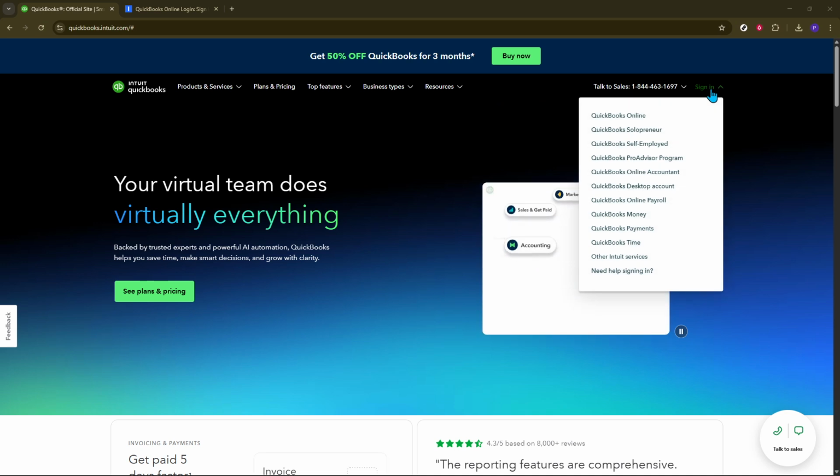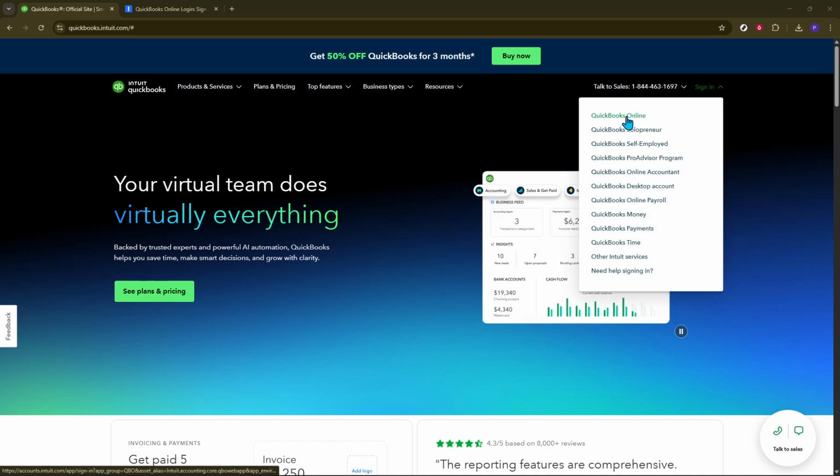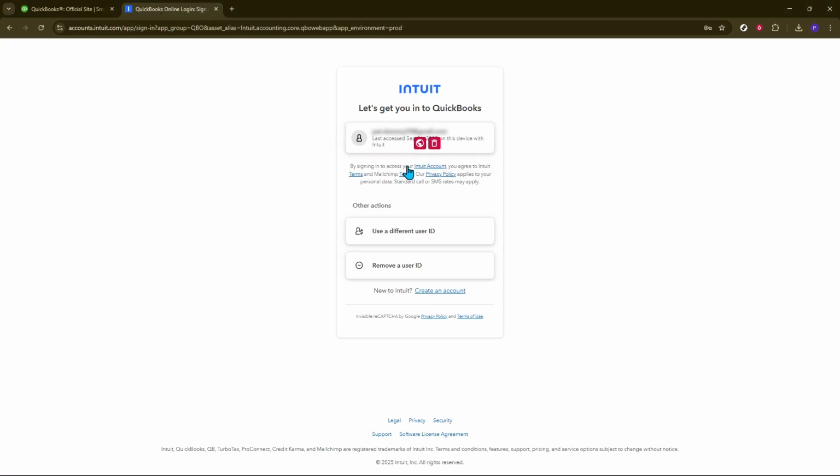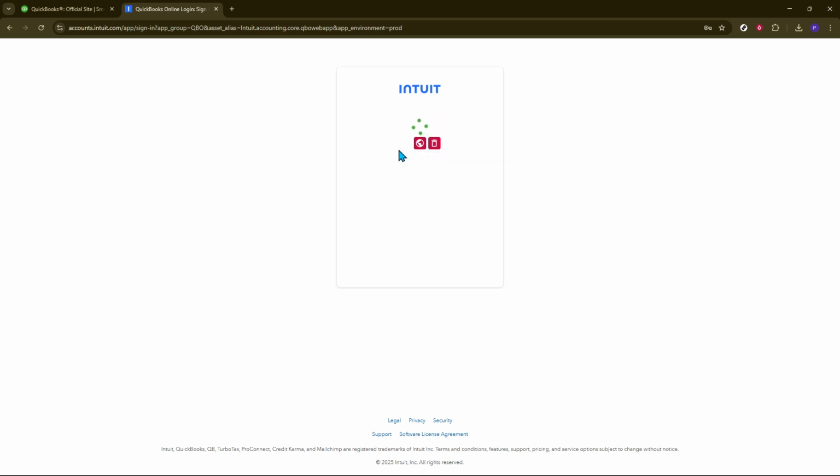First, head over to the QuickBooks website. If you're new to QuickBooks, go ahead and sign up for an account. Once you have an account, you'll want to click on the Sign In option for QuickBooks Online. When you sign in, you'll be entering the main hub for all your financial data.